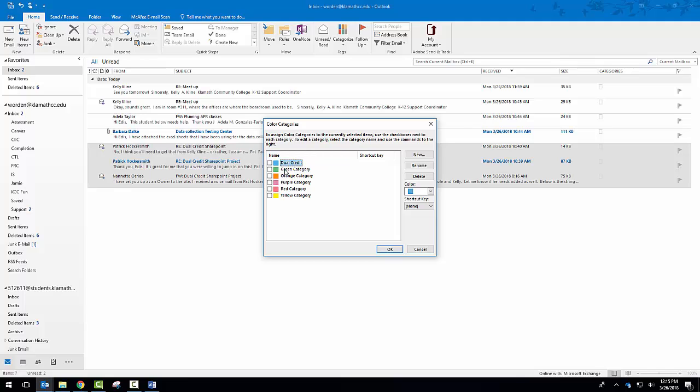I'm also going to rename the green one as well, just so that you can see that it's easy to do. So I'm going to call this one SharePoint. And so you can base this on the name on anything you want. I would recommend that you name it something that is similar to what you're trying to make the category about. So I'm going to just say OK.